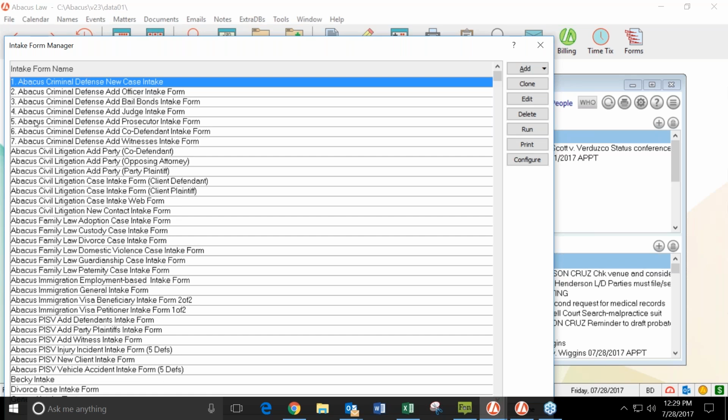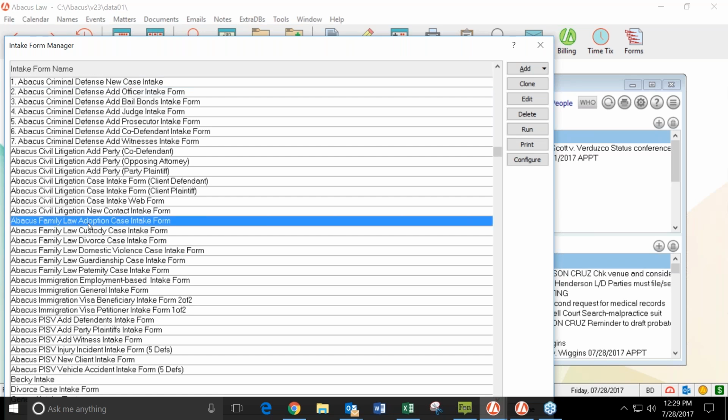It is a lot easier to do it this way as opposed to having to add the matter, add the name, link the name to the matter, and do it manually that way.